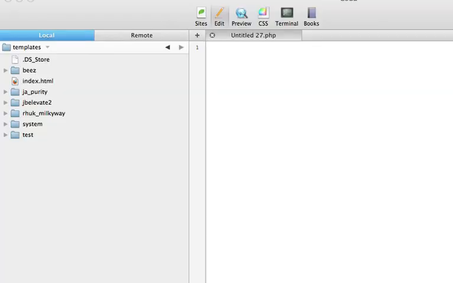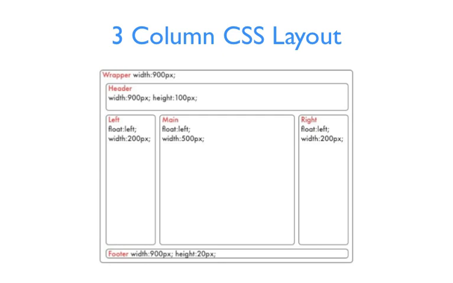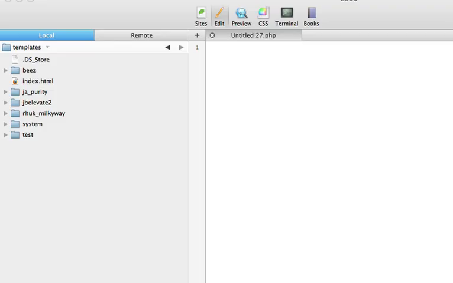Well, in this session, we're going to start putting it all together. The layout we're going to create might look familiar. It's the 3-column CSS layout from our last section. So as we go through these next several sessions together, this is what we're aiming for. We've done it once, now we're going to do it together, building a real Joomla template.